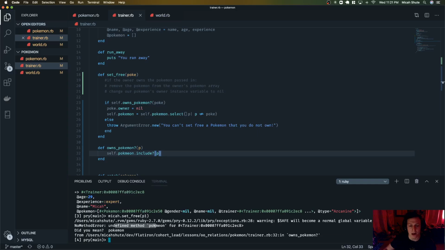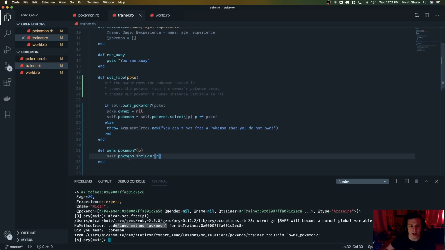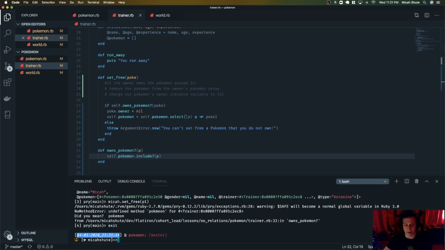Undefined method Pokemon for trainer. And this is a keyboard error. Sorry, guys. Self.Pokemon. Pokemon. Oh my goodness. Okay. Very cool. God, this is literally painful for me. The power of getting good at typing is astronomical. I feel like I just got hit by a car. I'm trying to run a mile.